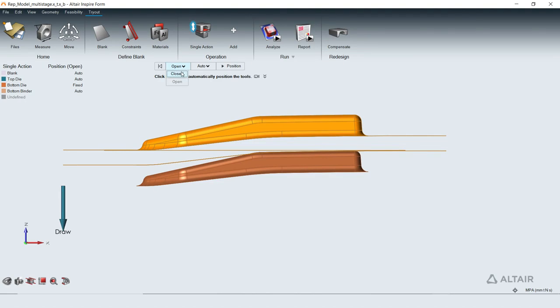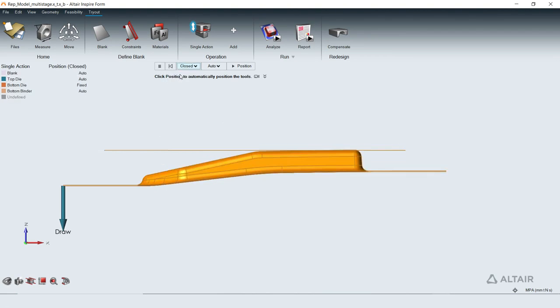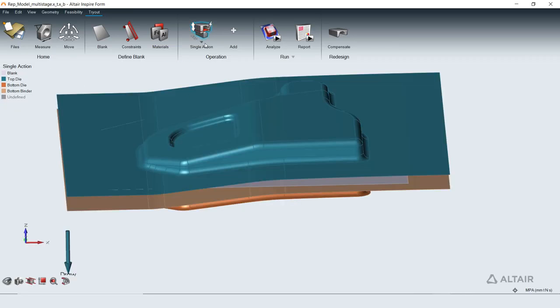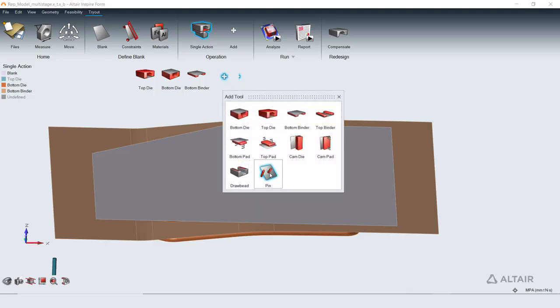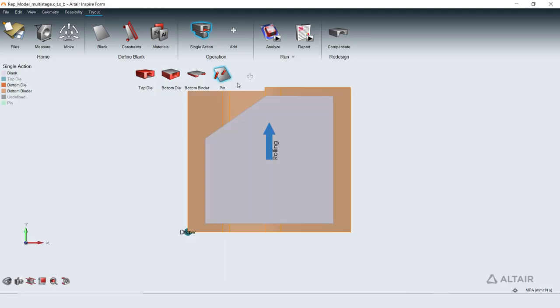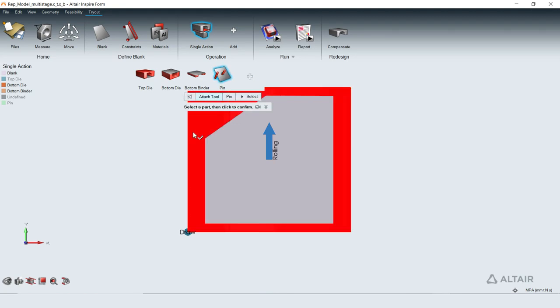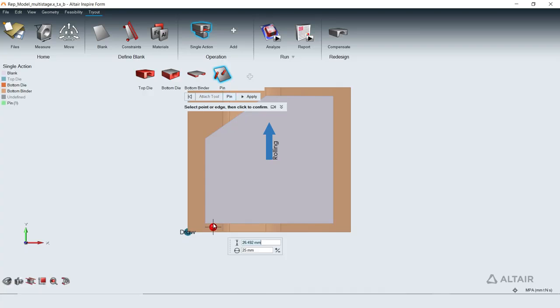The tools are automatically positioned in open position and move to closed position during the analysis to deform the sheet. The closed and open position of the tools can be reviewed and edited as needed. The standard operations can also be customized by adding tools from the tool palette to meet the specific process needs. Here guide pins are added to locate the blank. This completes model setup for an operation.